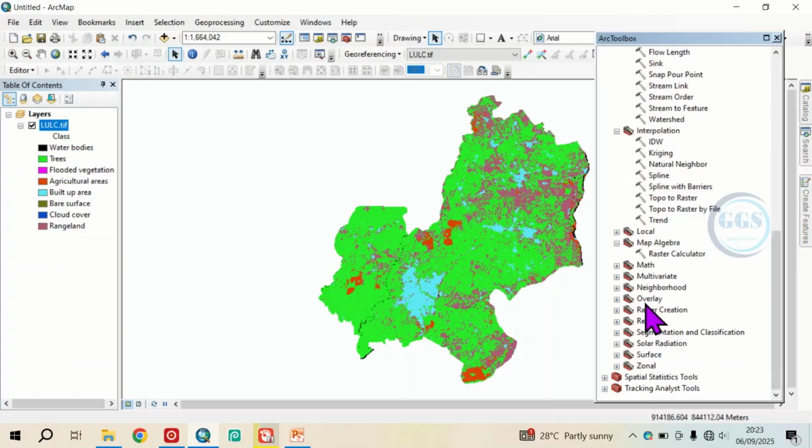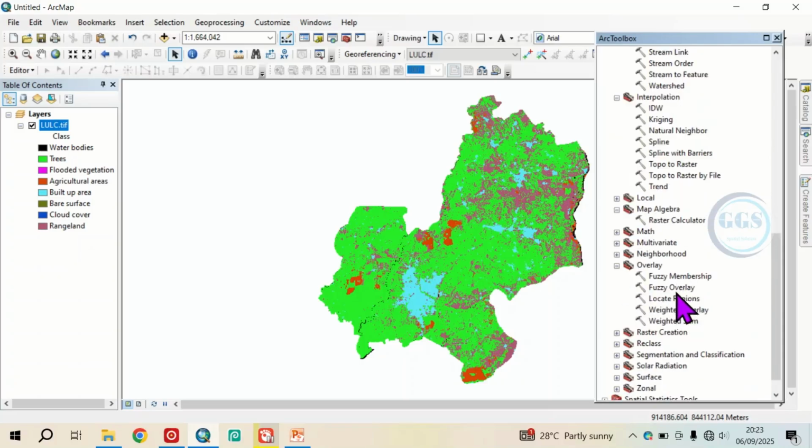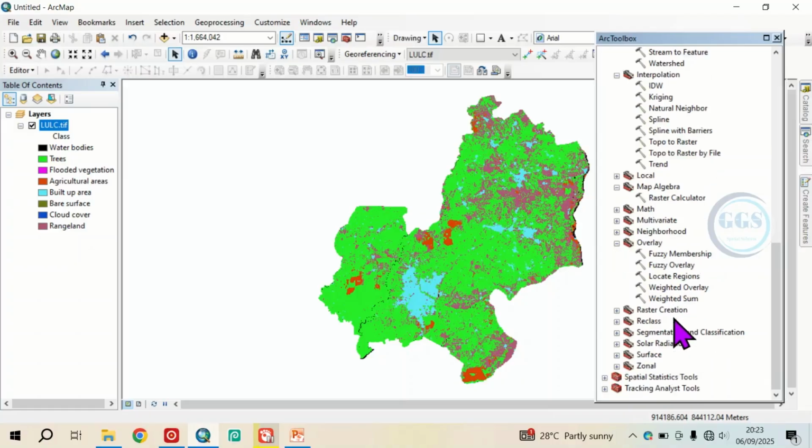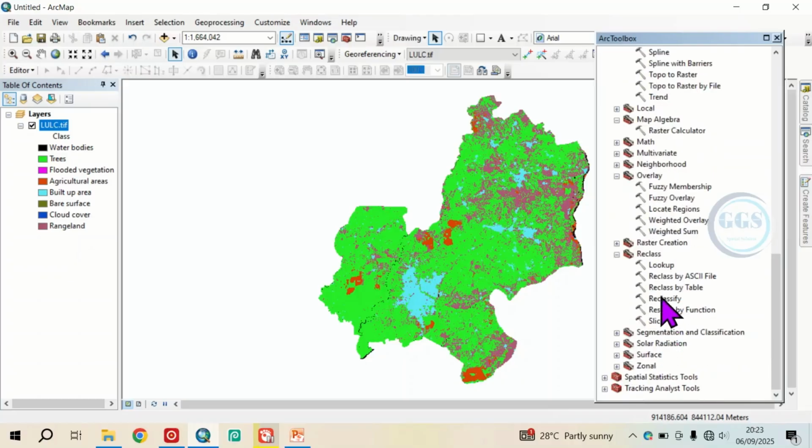And if you are carrying out overlay analysis, here it is. You can see fuzzy membership, fuzzy overlay, locate region, weighted overlay, weighted sum. All these tools are available, and if you want to reclassify, you can come to reclass and you see reclassify here. So there are so many tools here. And if you are working on statistics, here you can see spatial statistics tools.